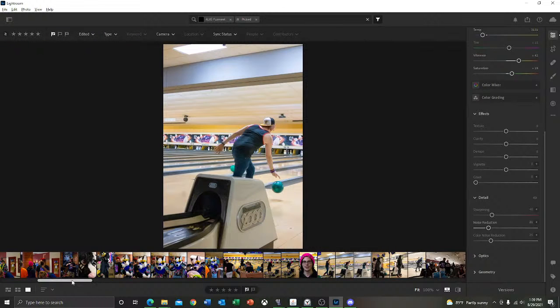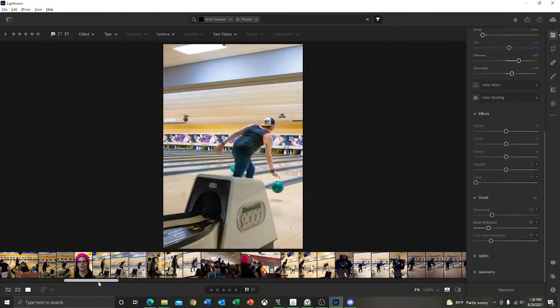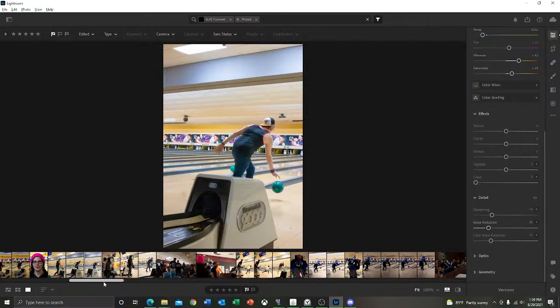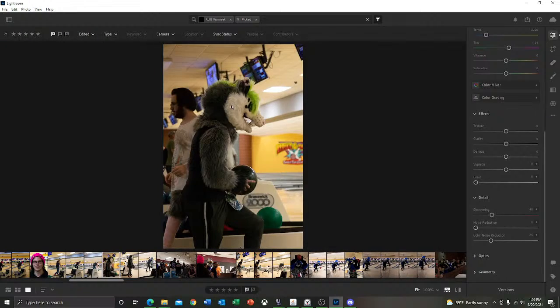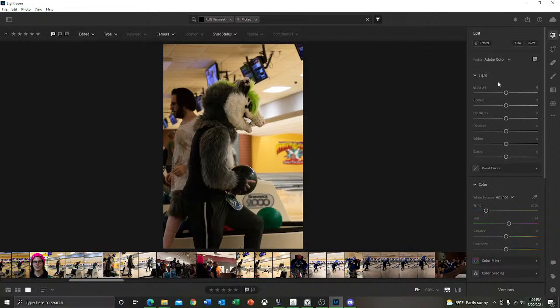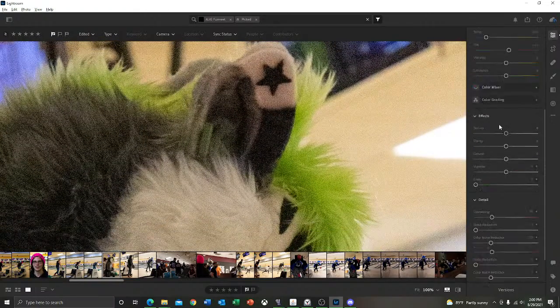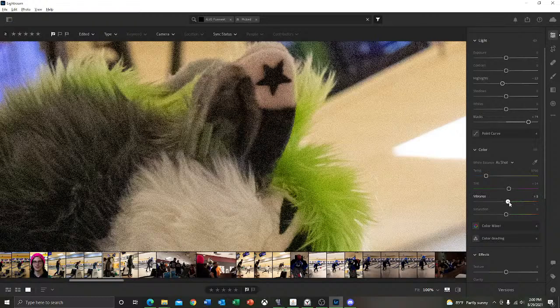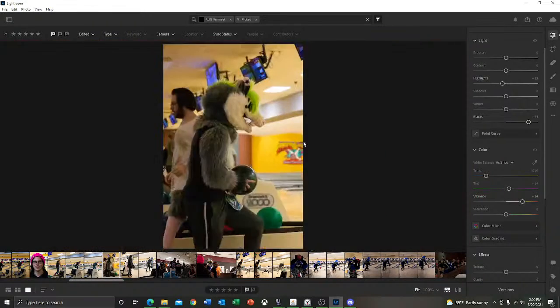So, moving on. We got this cool possum suit. I didn't catch the suitor's name, but it was a cool suit. So again, I think I'm going to bring the highlights down just a little bit and increase the blacks. Really, this green was a really nice green, so I want to make sure that it is vibrant.